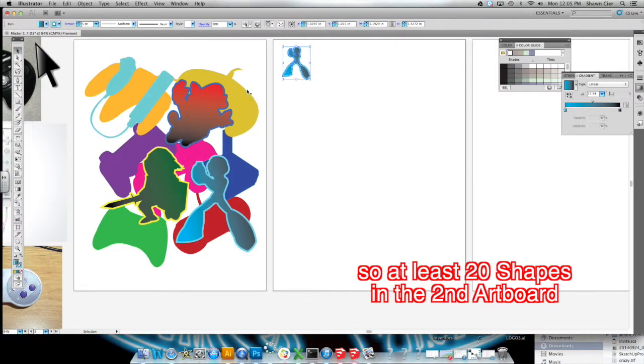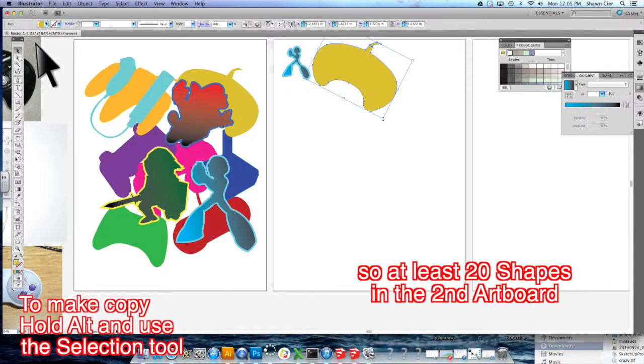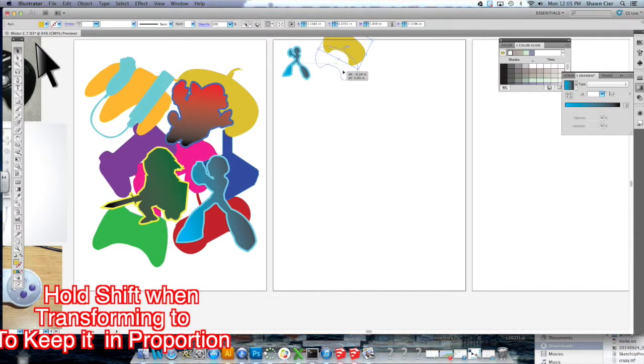So I'm just going to keep going to here, holding my Alt button, dragging it over to this row, holding my Shift button and making it small. But I don't think I need you to see me do that 20 times. So I'm now going to do it on my own, and I'll come back to you in just a sec.